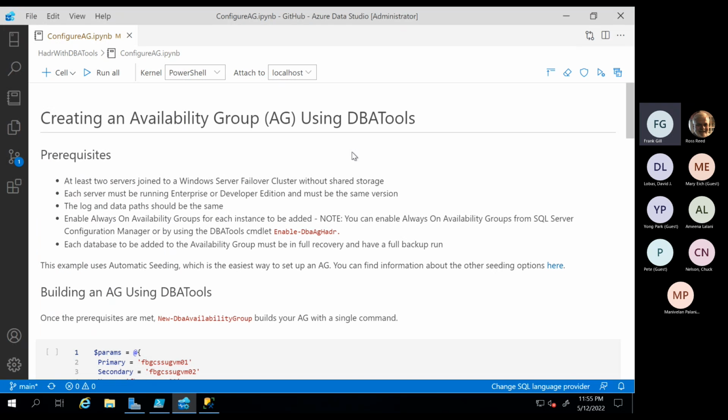And I'm going to go back into another notebook. So just a little bit about prerequisites for availability groups. You do need to build out that Windows Server failover cluster and join both of the servers hosting the instances to it. When you build that cluster, there's a checkbox that says add all available storage. You uncheck that when you're building the cluster for an availability group. Each instance needs to be running Enterprise or Developer Edition, and they've got to be the same version. Availability groups, as I am demoing them, are an enterprise-only feature, and so that's why you need Enterprise or Developer.